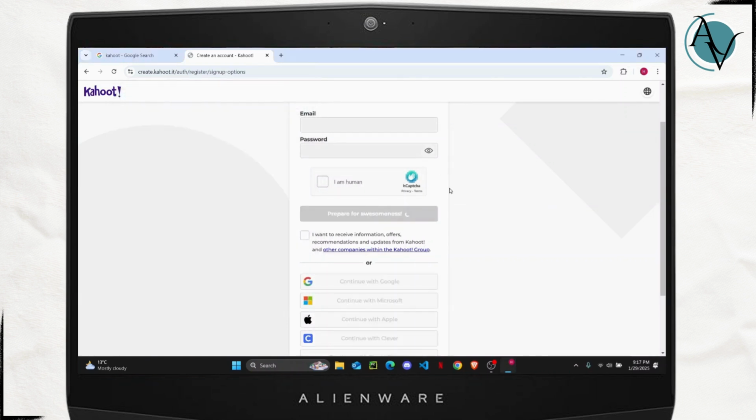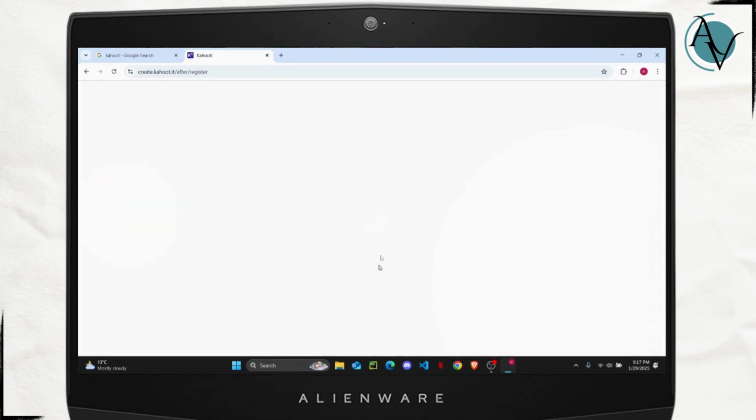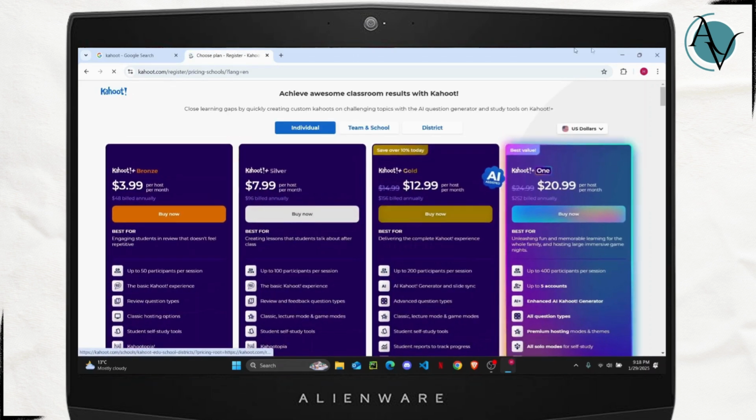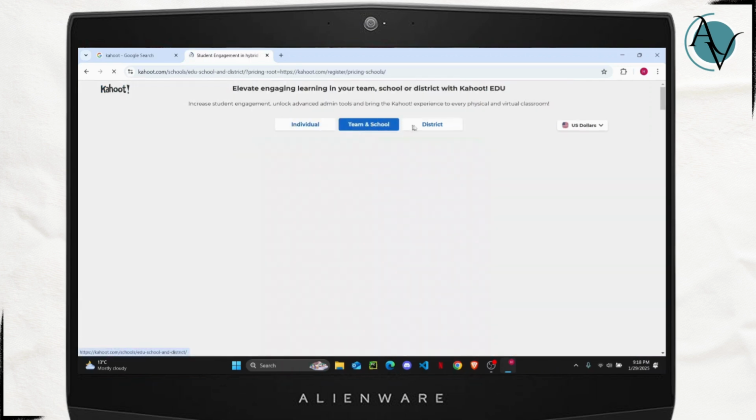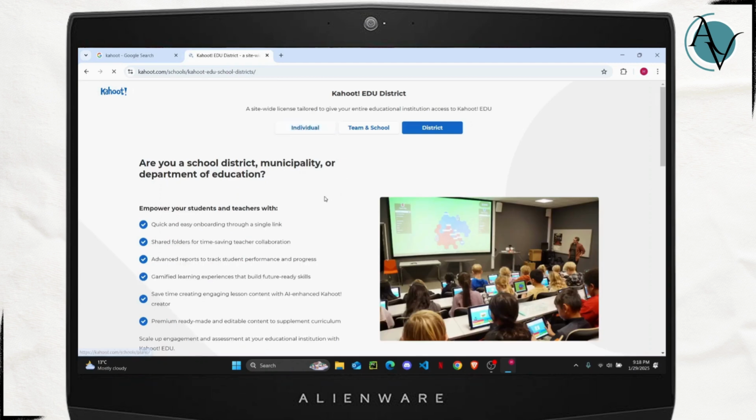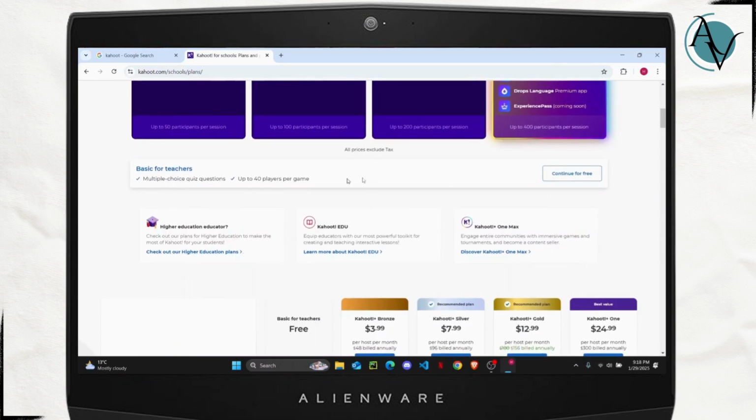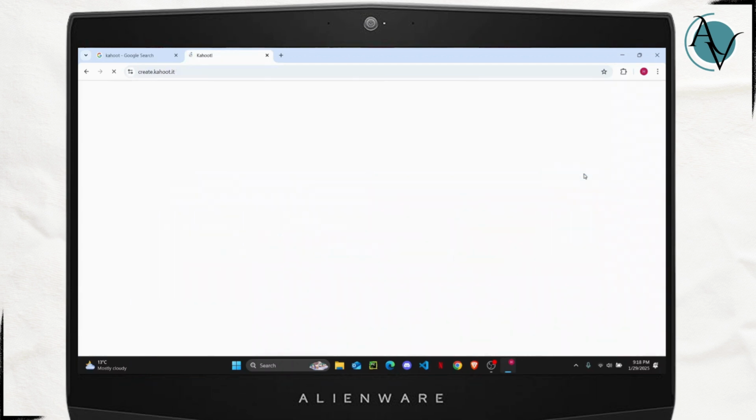And once your registration is done, you will be just taken to another page here where you have an option to choose plans. So this is the individual plan. You can also just look around for school and team or district plan. So under individual plan, what you can do is select a basic version. It's completely free, so just scroll down. Here is a basic one for teachers, so you can just go ahead and continue for free.